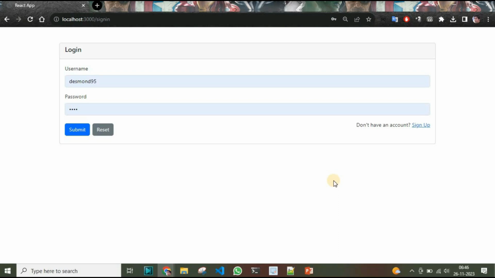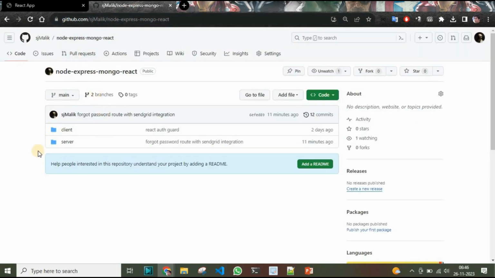Today I will add the forgot password page in React.js with this API integration, where the user can request to reset their password by providing the registered email, and a reset password link will be sent to their mailbox. The code base is in this repository, which you can pull and run on your local machine.